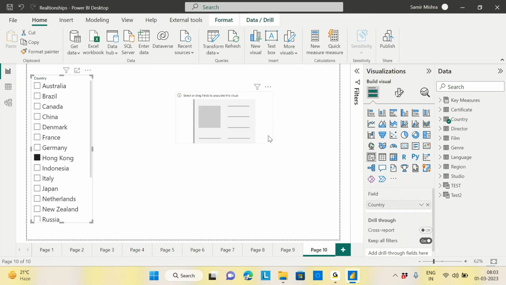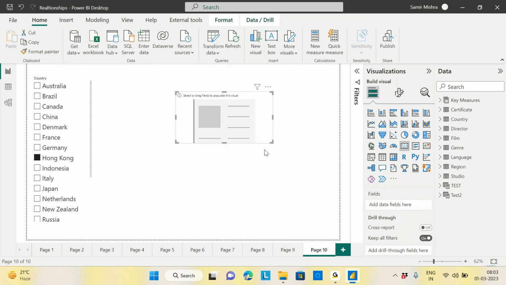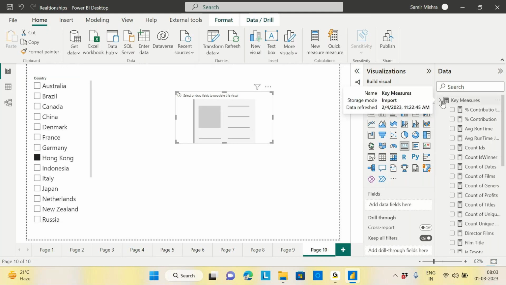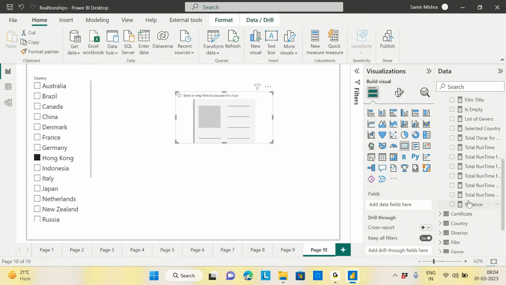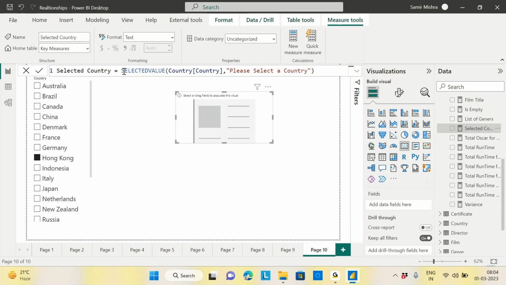Because before, there was nothing created. There is no column in the slicer, right? No field is available. How can we capture whatever value I'm selecting? So to capture that, I just created a measure, which will capture whatever country I'm selecting. Whatever I select from the country, that will give me here. That's what it is all about.